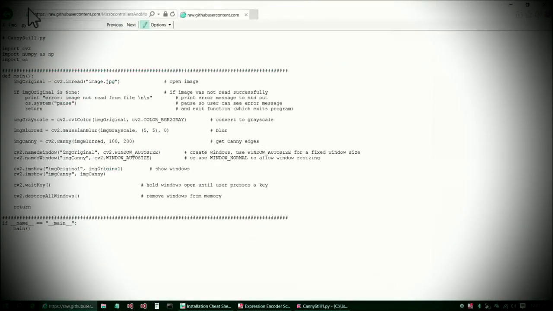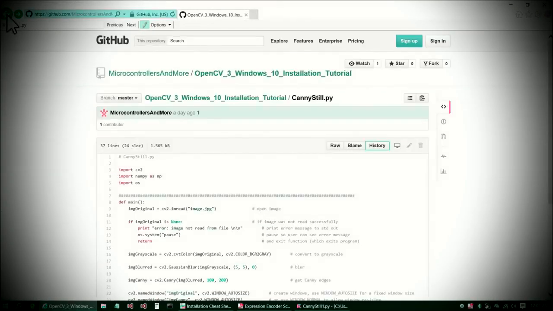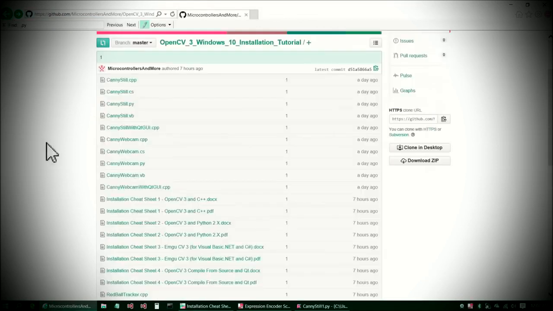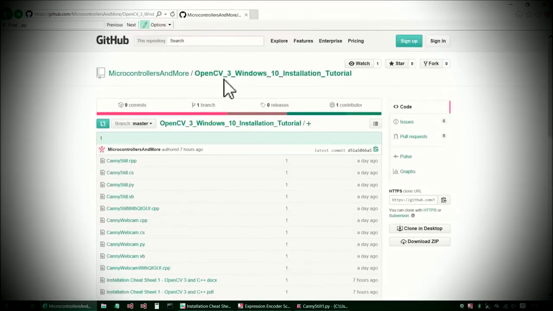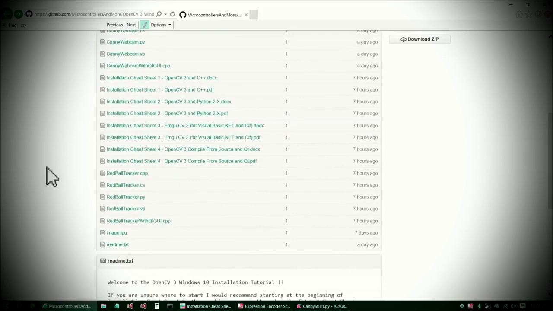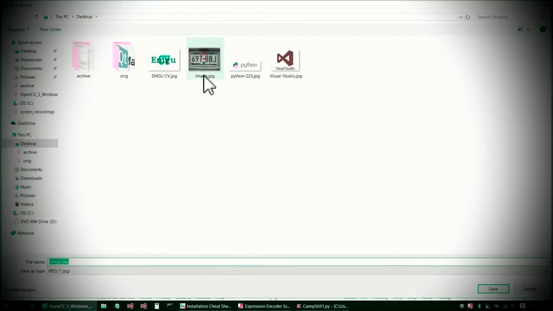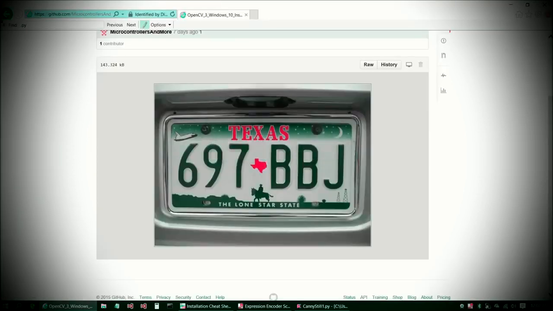And one more step that I forgot to mention is, if we go back and back again, and again you probably recognize this, the OpenCV3 Windows Installation Tutorial GitHub page. You need an image called image.jpg in whichever directory your Python file was in. We can do save picture as, and then desktop, and it was already there, but you're going to go ahead and save that if you haven't already.